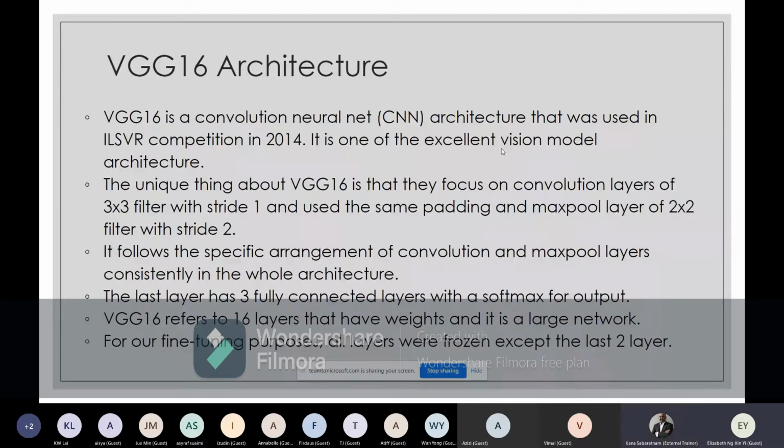VGG16 is the winning network in 2014 in the ILSVRC competition. It has consistently used a series of 3x3 convolution kernels, and it has used max pooling layers in its architecture. Then it has 3 fully connected layers at the end of the architecture and uses a softmax activation function to classify the image. The original VGG16 has 16 layers, but for our fine-tuning purpose, we have frozen most of the layers, but we changed the last 2 layers.